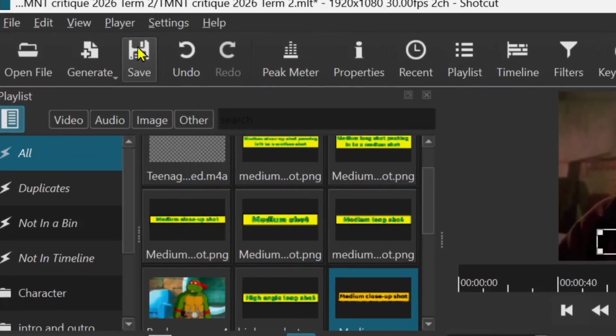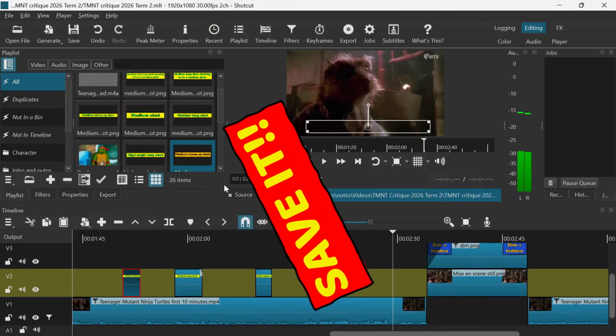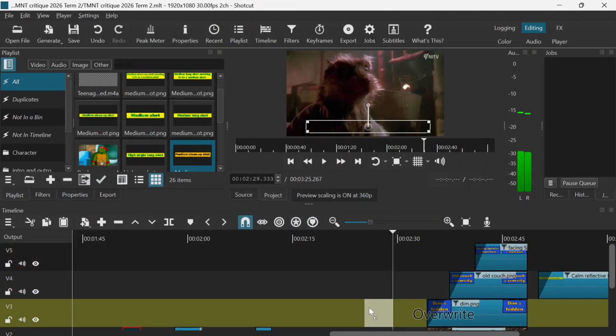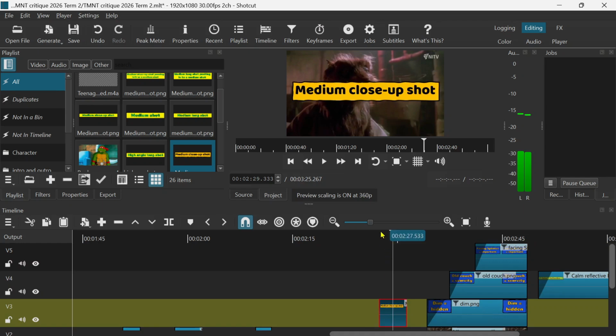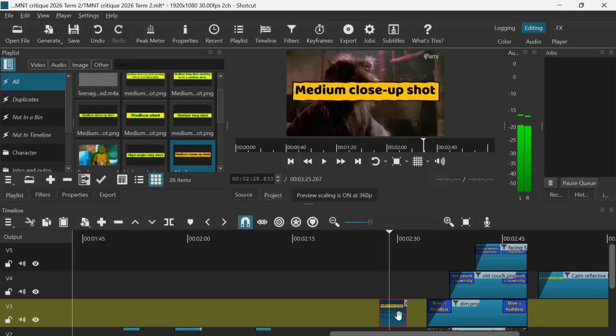So it's always a good idea, keep saving Shotcut every time you make a change, and we will then drag the label down into the space where it belongs. So medium close-up shot there to identify that shot of Splinter. Now it's in the middle of the screen. We want to be able to move it out of the way so it's not taking up the actual image from the movie.